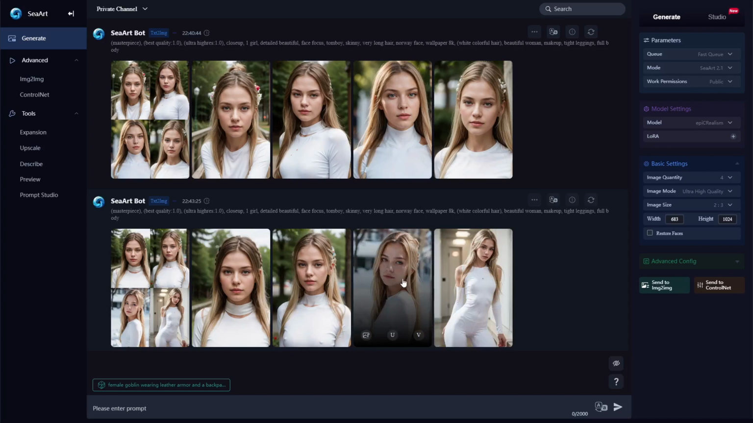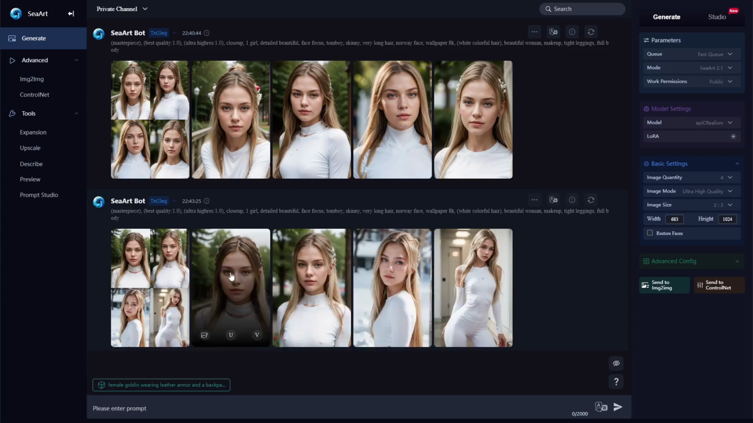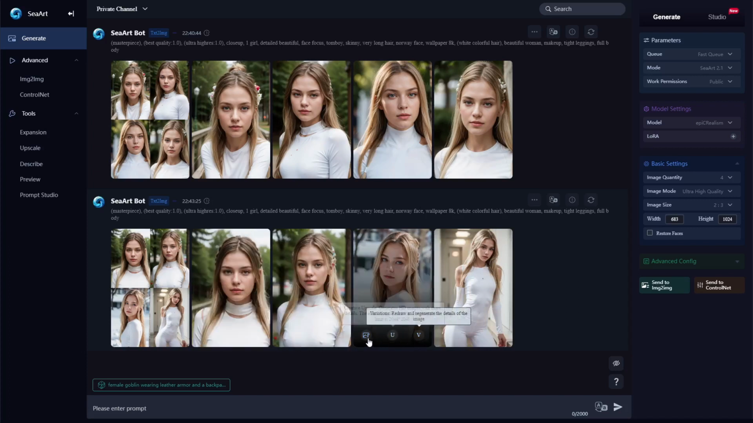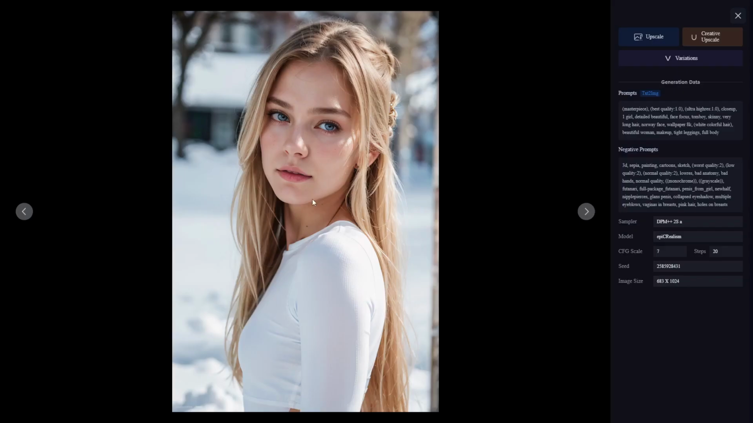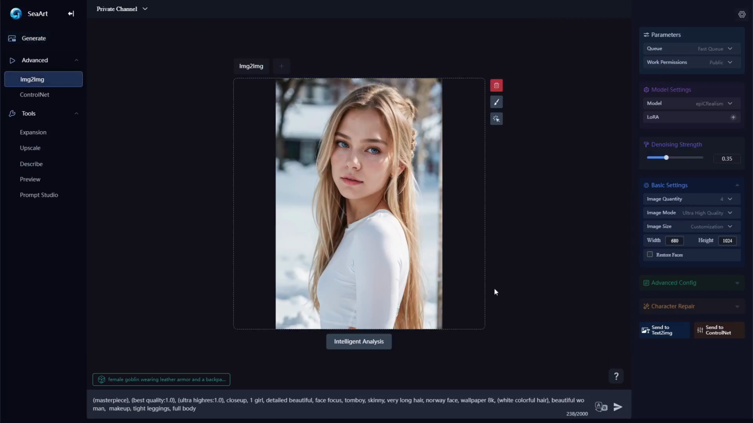So in SeaArt AI, you can see that you have different options that pop up when you hover over an image. For this particular purpose, we would need to do the variations, which is redraw and regenerate the details of the image. If you are in the zoomed in mode, you would just go over here and click on variations. So let's do that now. And this takes you to basically the inpainting area. So you have different options here.